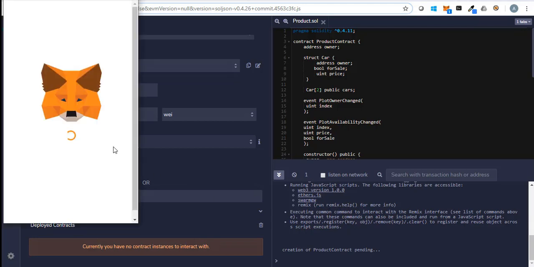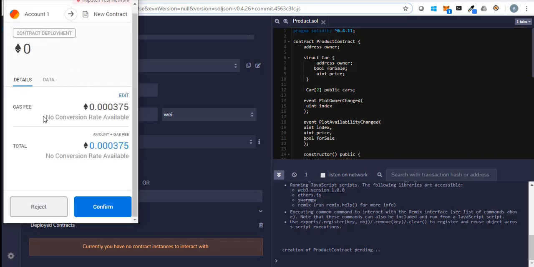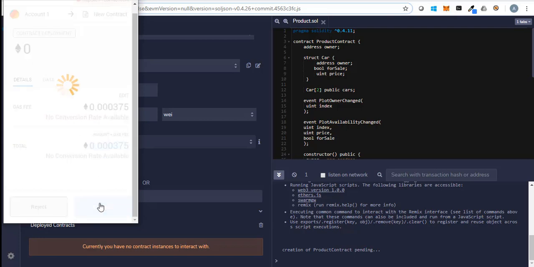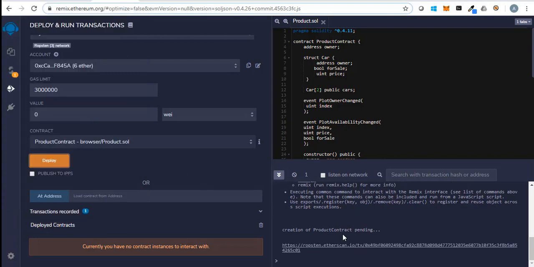Right now the deployment is happening. It is asking for the transaction access, which will come in the MetaMask account. So this is the gas fee. This is the amount of gas which will be charged for the deployment of this particular contract. So we'll give the confirmation for this. Once we get the confirmation, it will start deploying that particular contract.